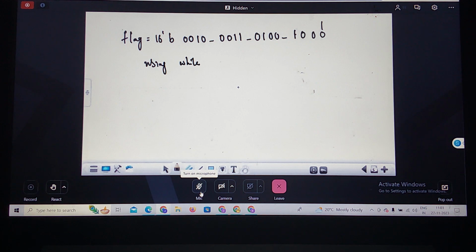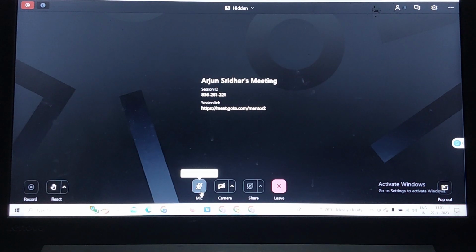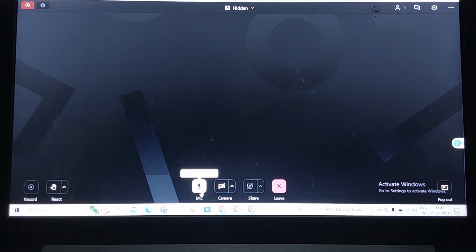You should think the logic, how to use the conditional statement, how to use the loop to address this problem.